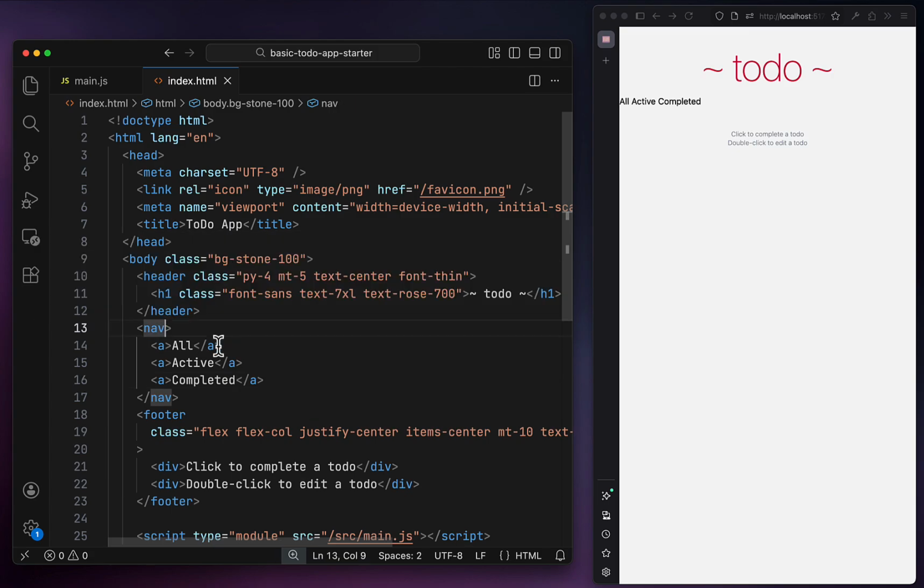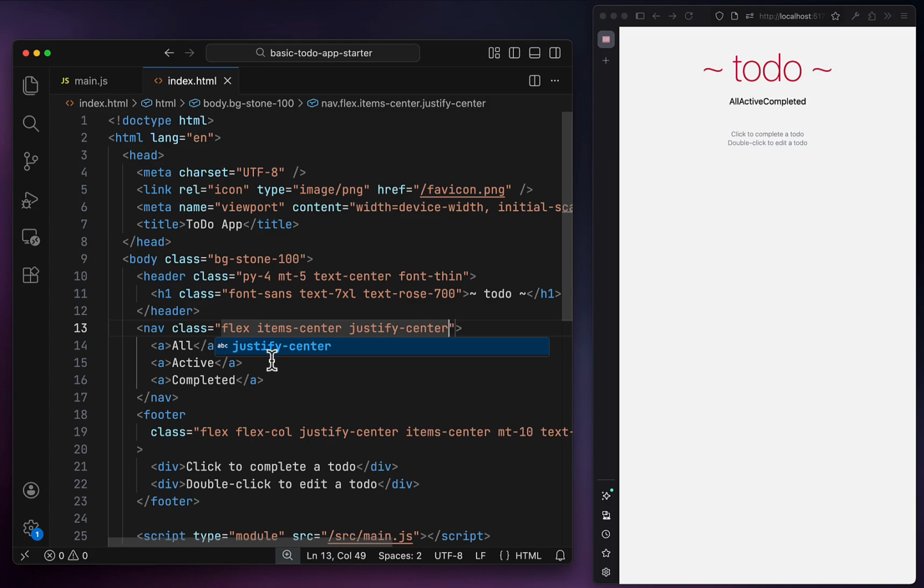Okay, so let's give this some classes. Let's say flex, then we're gonna say items center, and justify center. This is sort of vertically and horizontally going to justify it. Give it some padding and also give it some space between the elements.